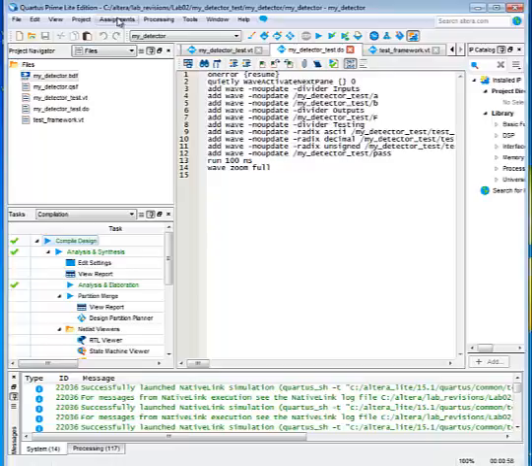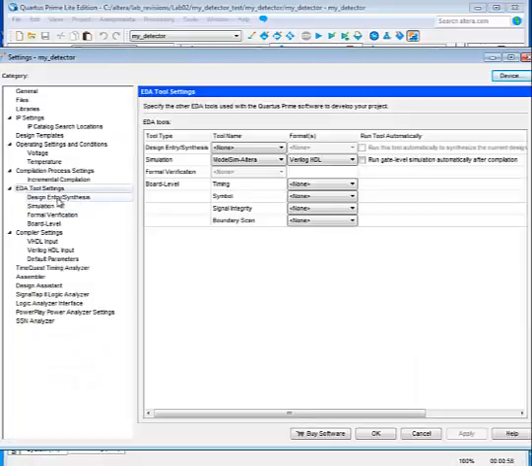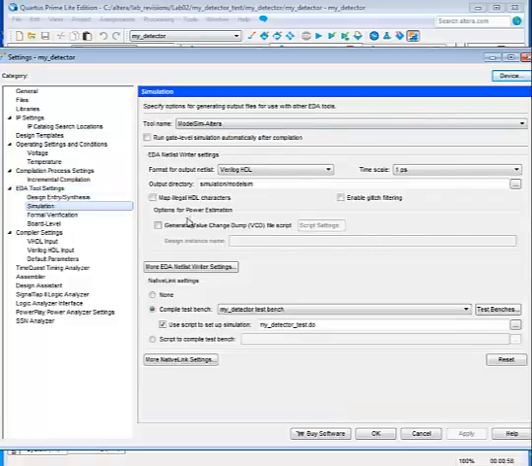Now when we want to set up our simulation, we're going to go back to the same settings. We're going to click on here, and then we're going to click on Simulation. Now we have a new screen with some things that you're going to set. This should say ModelSim-Altera. You shouldn't have to change this.